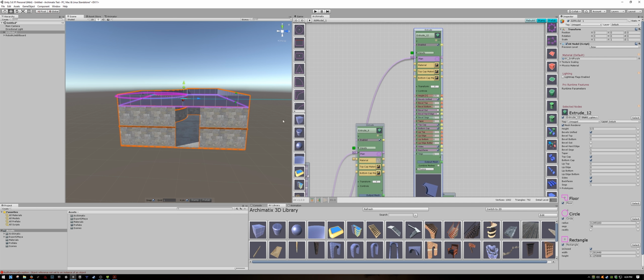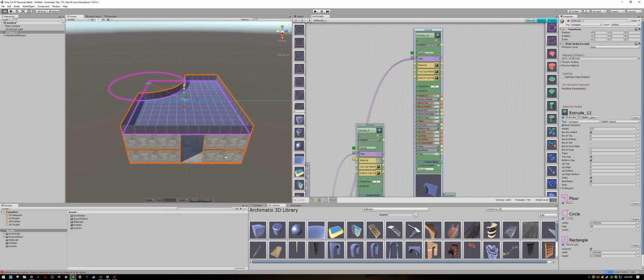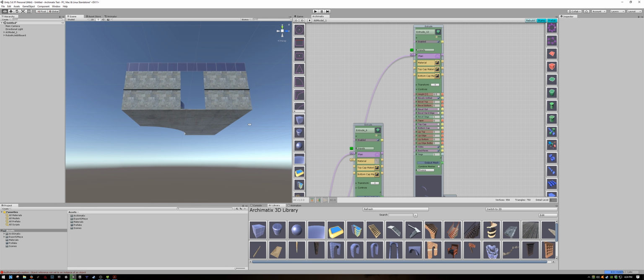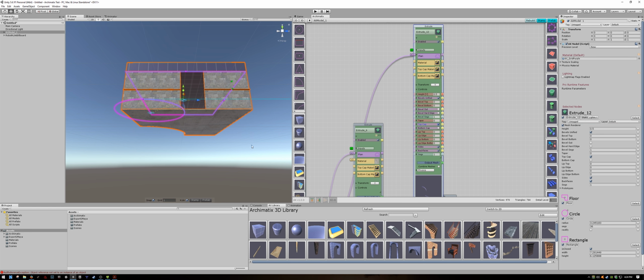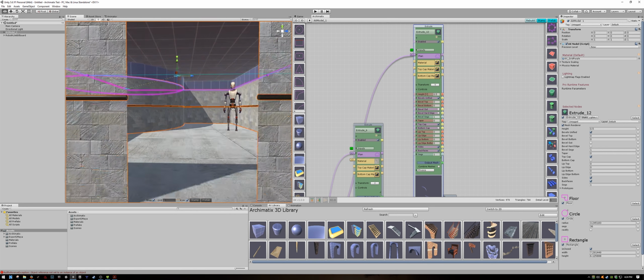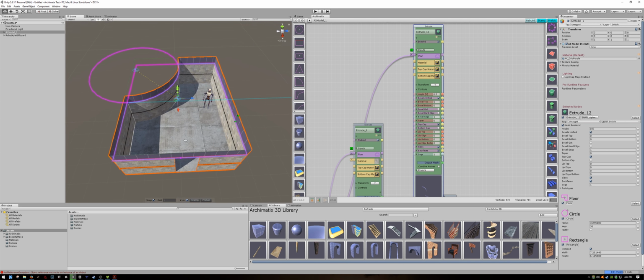Okay, I don't want the bottom either. So I will unclick the caps, bottom and top cap. We don't need that. I'm not going to do ceiling, otherwise you could just keep your top cap on and you could have a ceiling in there. But, well, why not? We can see through it from the other side anyway.